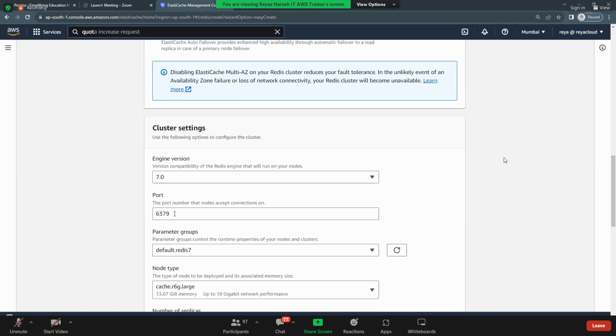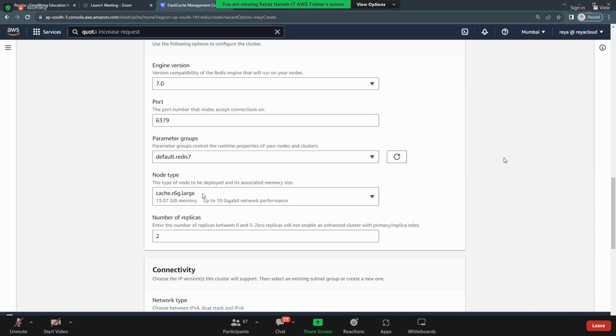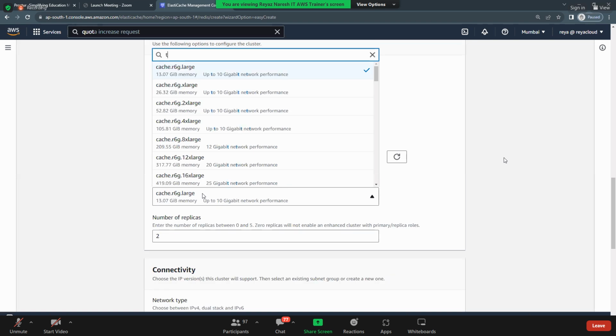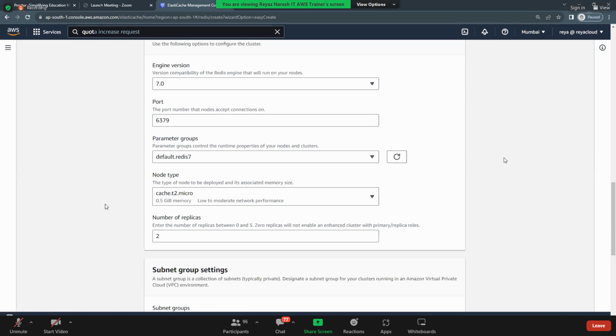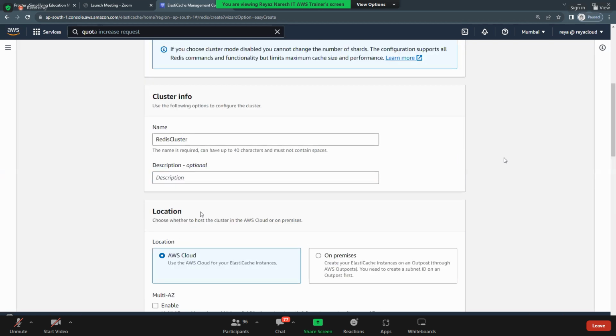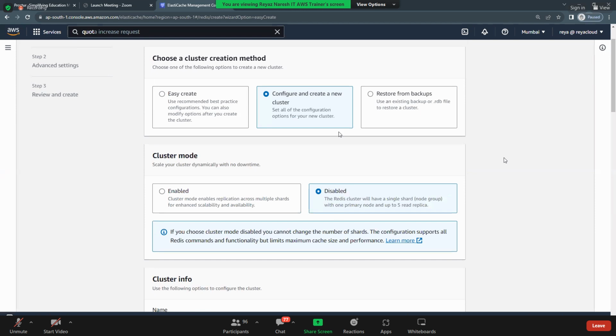Engine version is fine. What is the port number? 6379. This port number should be added in which security group? Default security group. In the default security group, we need to add an inbound rule, right? Inbound rule. And node type t2.micro. So I told you, is this cluster mode enabled or disabled? Disabled. I have selected disabled. Do you see cluster mode? I have selected disable here.